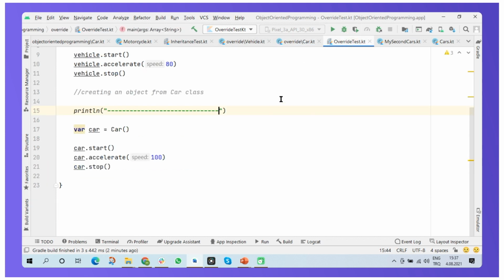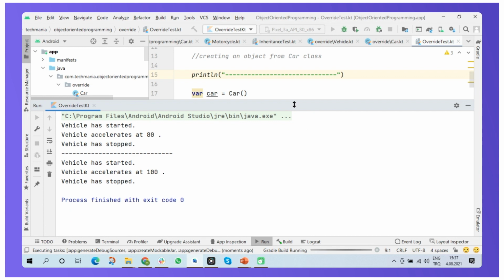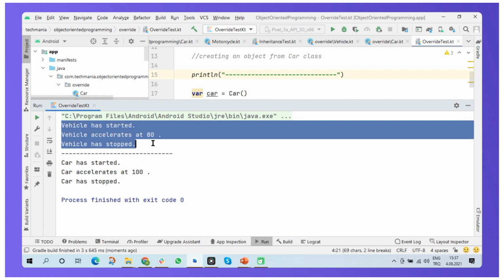Okay, so now let's open up the override test file. Cool, so now we can run the code. And what do you see? Two different messages coming from the functions of the classes. In the first part, we display the messages from superclass vehicle.